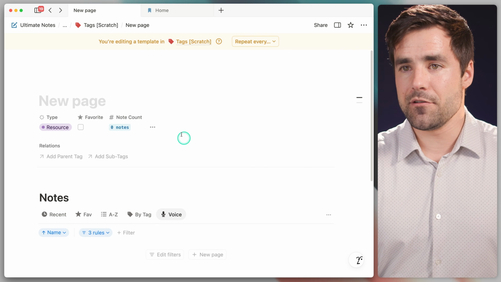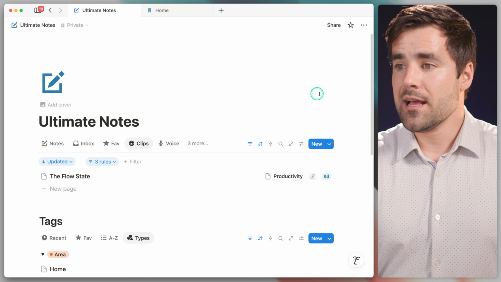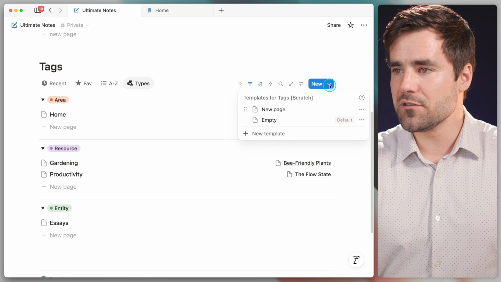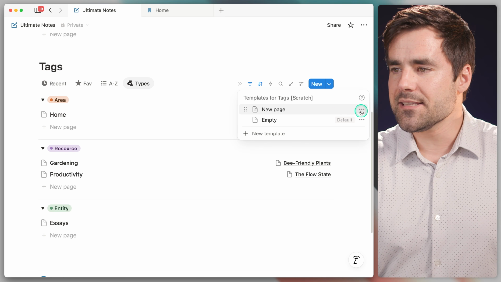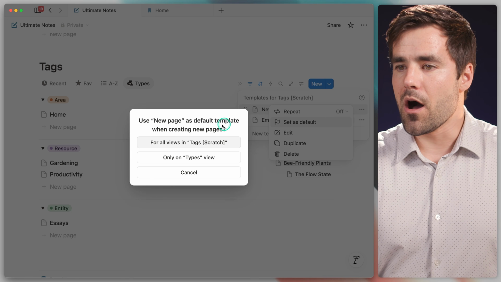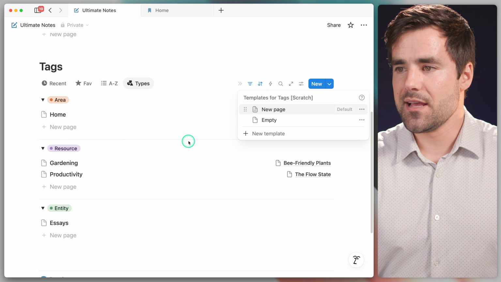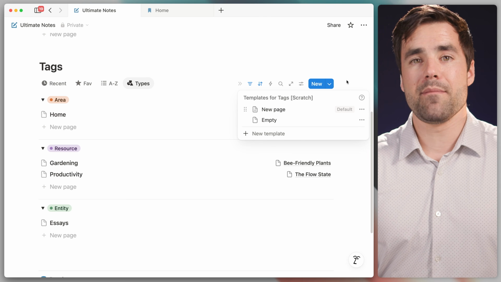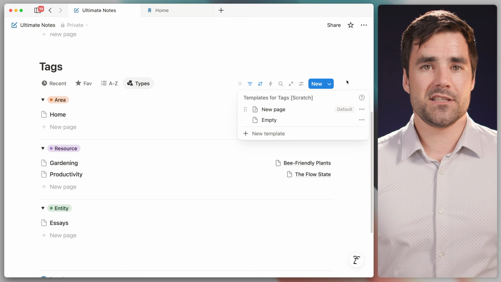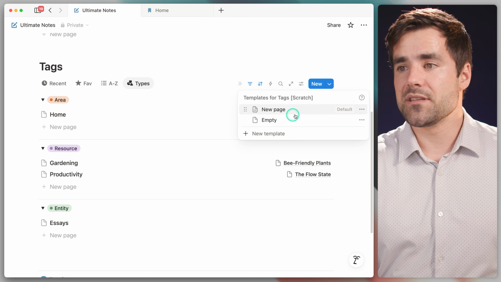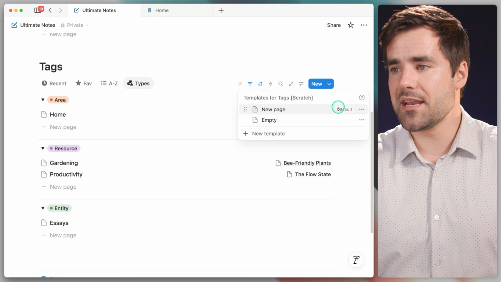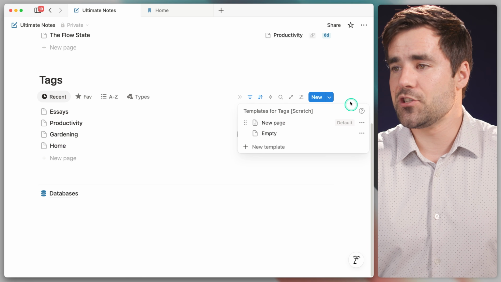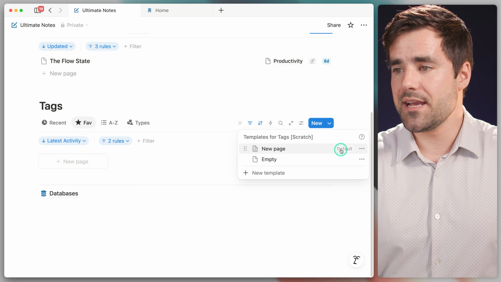Now, the last thing we want to do, if we go back up to our Ultimate Notes dashboard, regarding this tags database here is we want to come down into this little arrow one more time, and we want to make this a default for all views in our tags database. That way, the moment we create a tag page, we're going to get all of that content automatically in the page. There's really no instance in which we'd want to create a tag page that doesn't have all of that template content. So we're going to make that a default for literally every single view in our tags database. And you can verify that just by checking these different views. They're all going to say default.